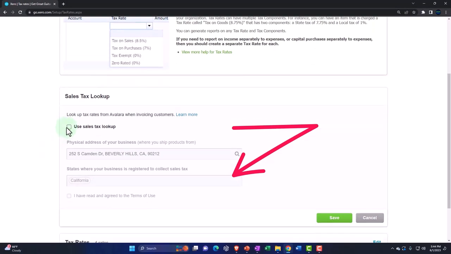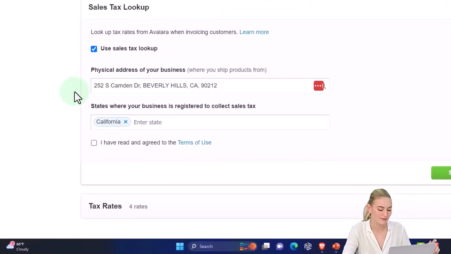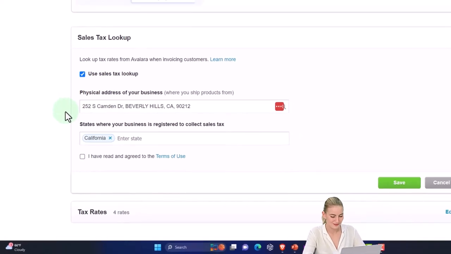So you've got the sales tax lookup, and then you have your physical address, and it can help you calculate the actual tax rate based on your physical address, which is great. That's usually the way you would want to go.